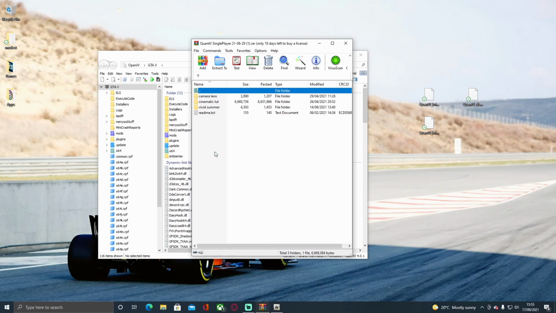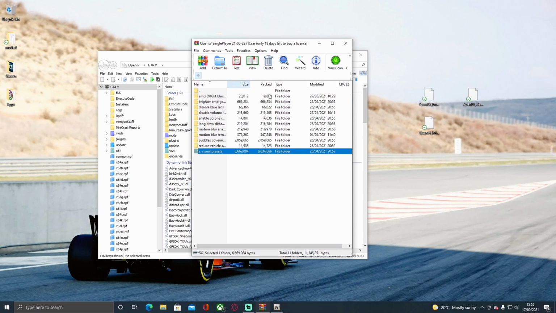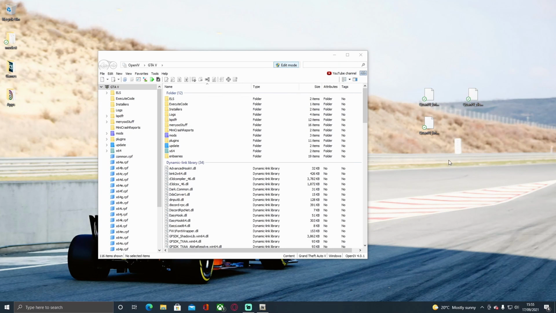And this is just from visual presets, where I did use the cinematic LUT or the lens for my GTA 5 QuantV cinematic. I used that one. It's really, really nice, and I would recommend using it if you guys do want to use it. But I'm not going to bother installing that for today because it is just for my game for LSPDFR videos.